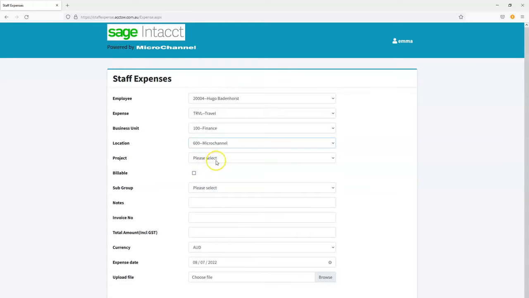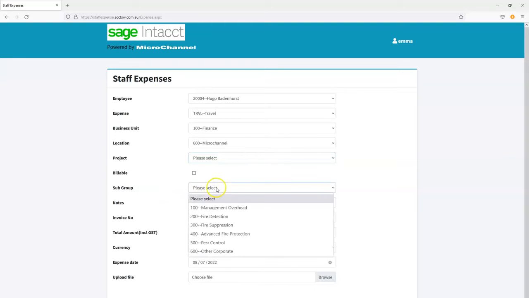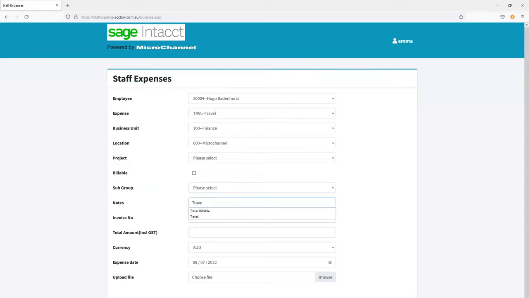And we also allow the project module, so if you've got project dimensions active, you can bring that in and also make that billable, so you can on-charge that to the customer in the end. Any other dimensions, so a subgroup in this case, is available. And then we can add some notes as well to this document.